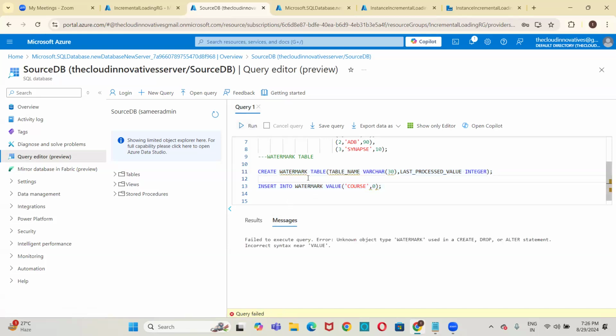What is the error? Watermark used in a create a table now. First of all, you have to use create a table. Create table watermark. Now it's fine.